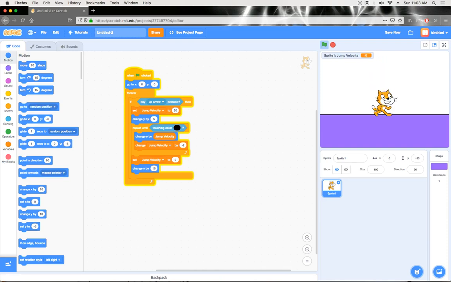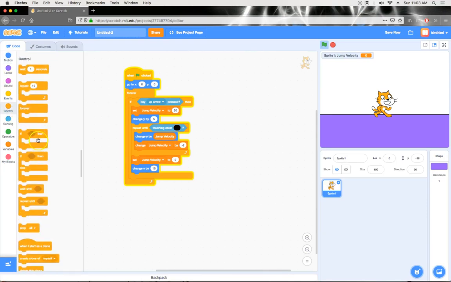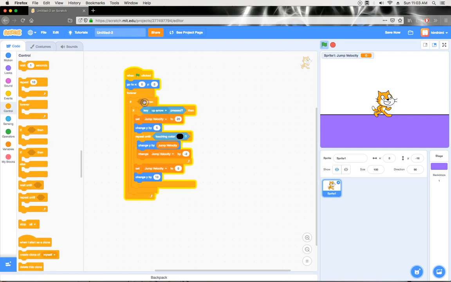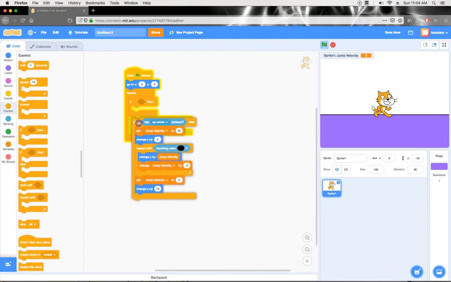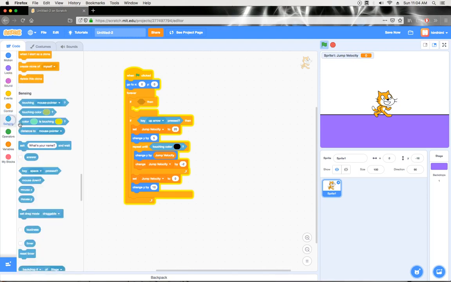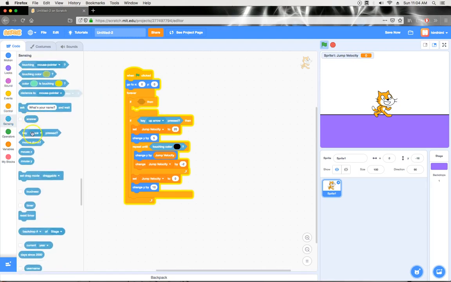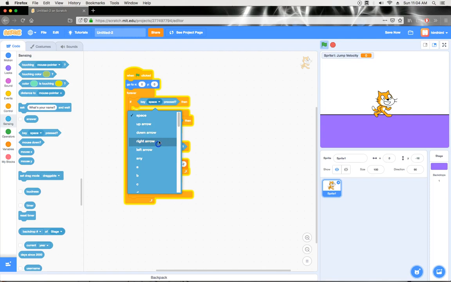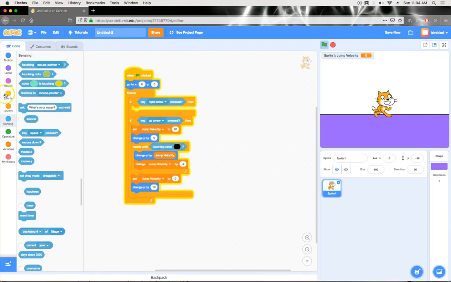So it took a pretty long time just to make that code, but I'm going to make a code for him to move around if you want. So if you don't want to, just stop watching because it's going to take a long time. Go to control, then grab if then. And then let's go to sensing, and then I'm going to grab a key space pressed again, and let's change it to right arrow.